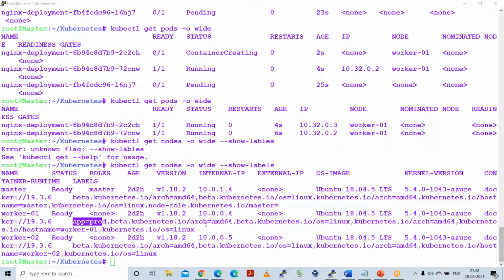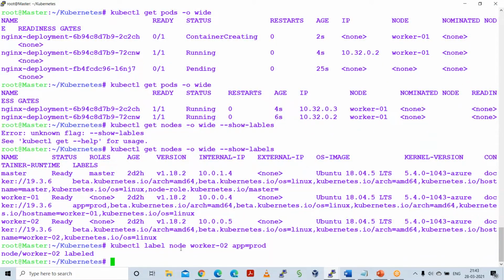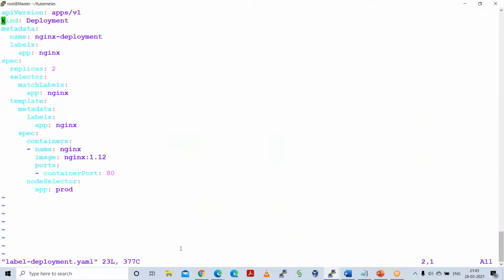Thanks. And Ramesh, if we give this label app is equal to prod to two worker nodes, what will happen in that case? Very good question. Let's do that one. kubectl label node worker-02, and you want app is equal to prod, right? Yes. It is labeled, right? Now let me deploy it again. Let me make it 5 replicas for some time. Same thing, because the label is the same.